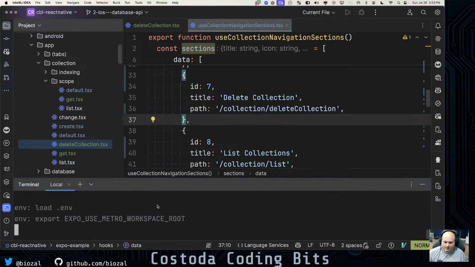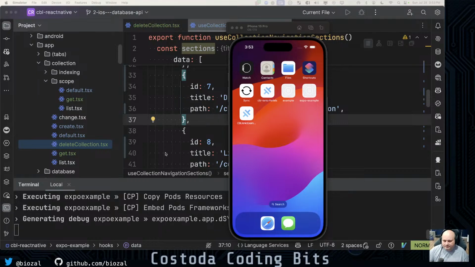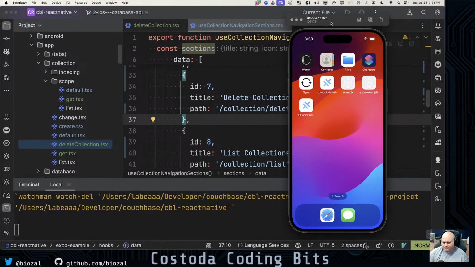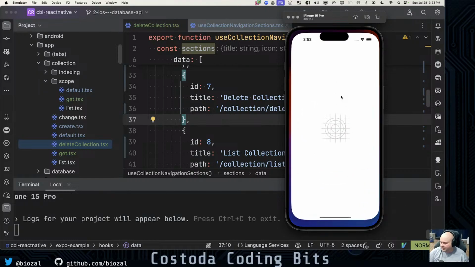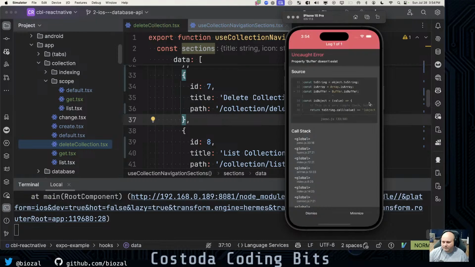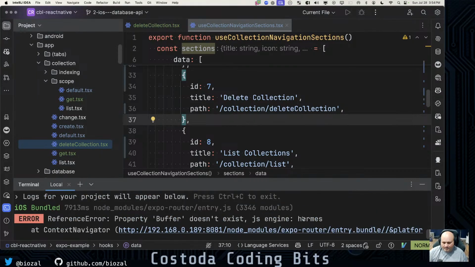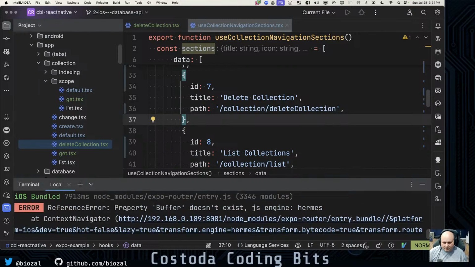Let's try running again. I think this might be an Expo router problem though. Don't think this is on me. Expo router is supposedly stable but experimental. I don't know how it's supposed to be both those things, but it tends to be. So let's see what happens. I'm hoping that maybe it's just that the path was weird. No. So I'm still getting Expo router buffer doesn't exist in engine.